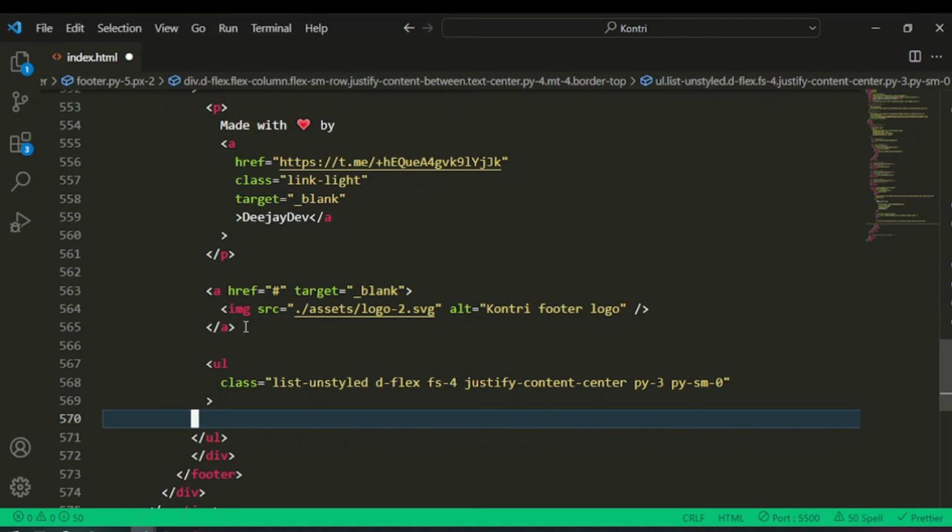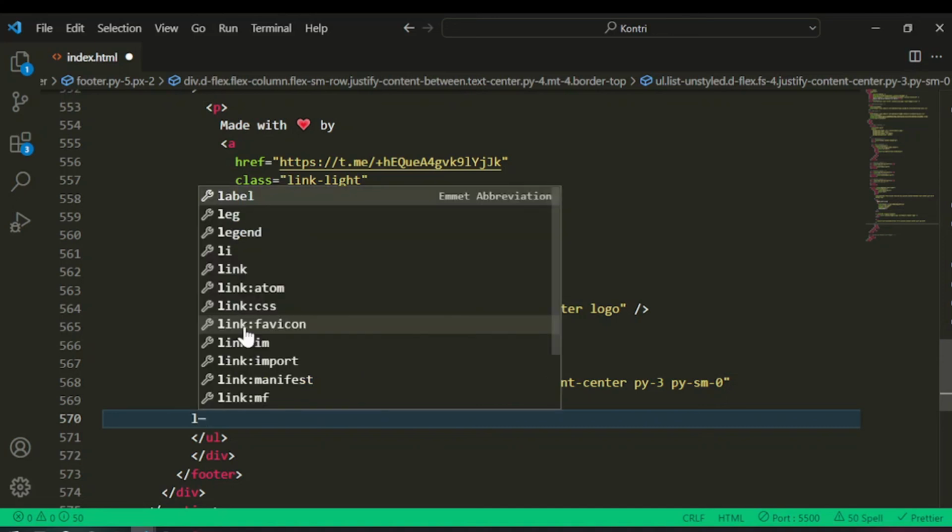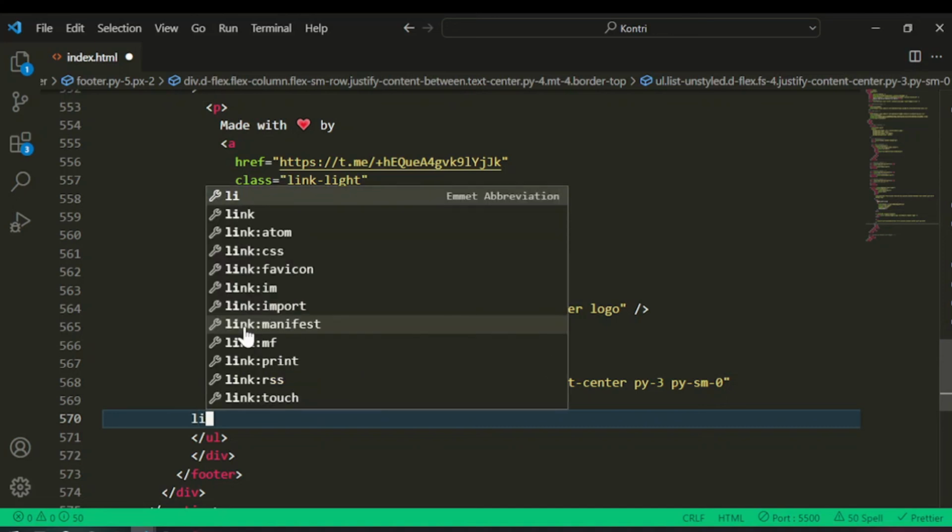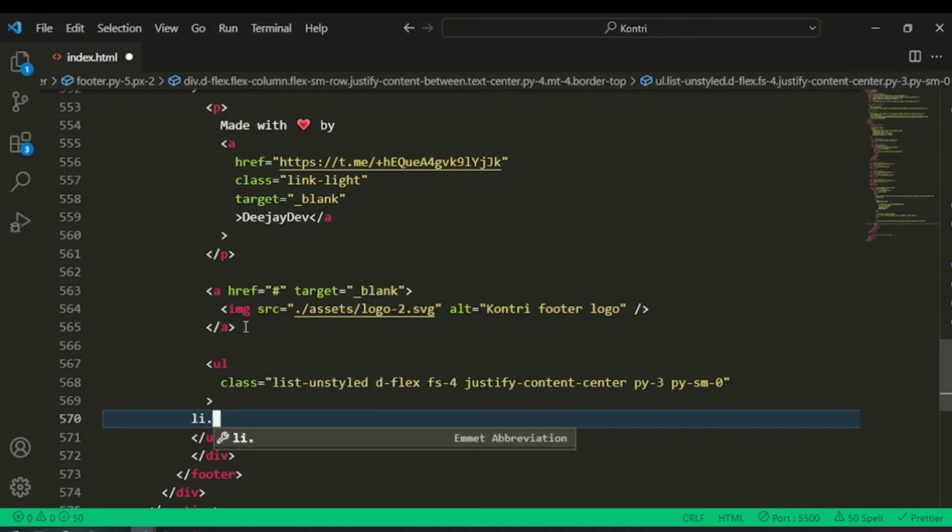So we want a list, and for each list we say li. For each list we want to give it a class of ms, then ms, so margin start, a margin for the left side, and we just make it 3. So every margin, every side, make it give us 3, 3, 3 for the left side for all the elements here. We'll also add our icons, right?